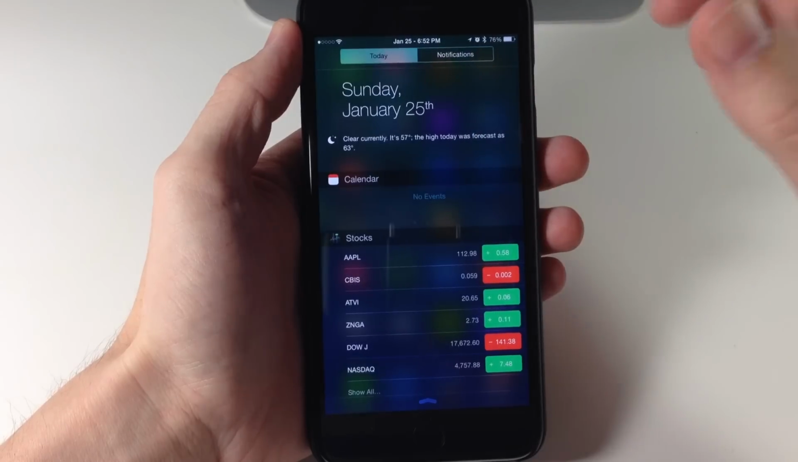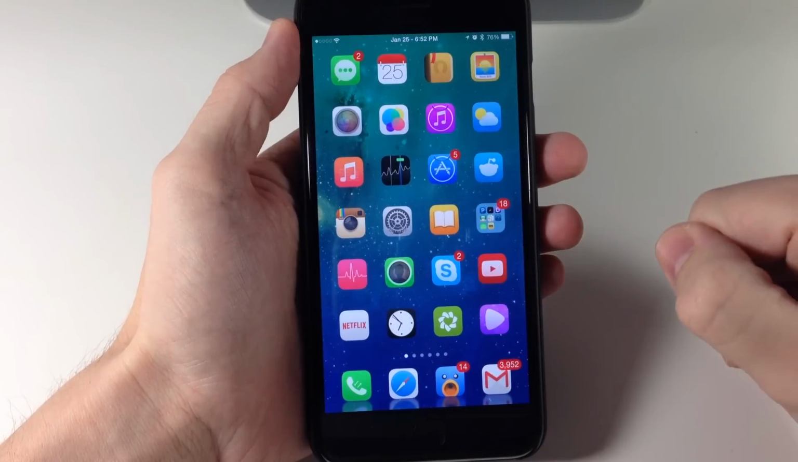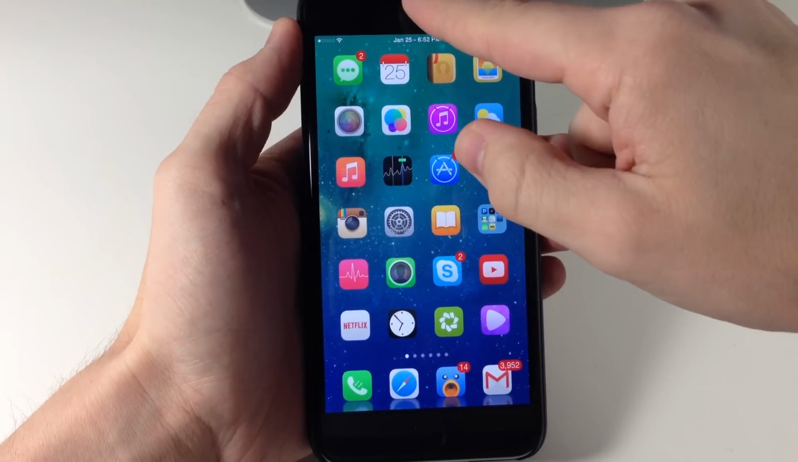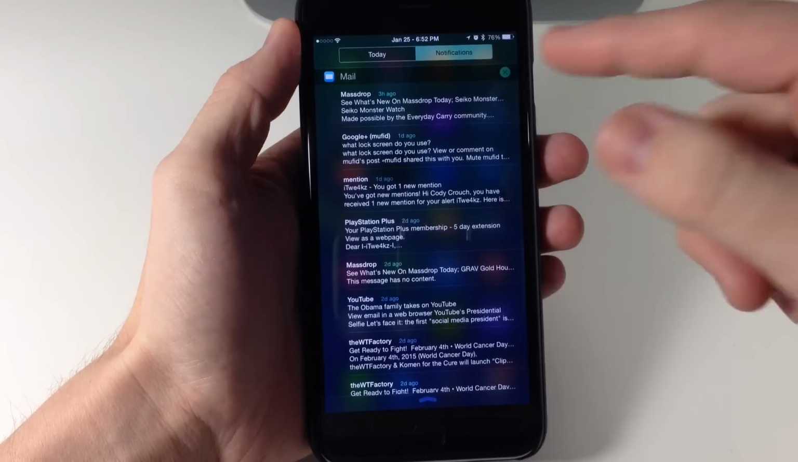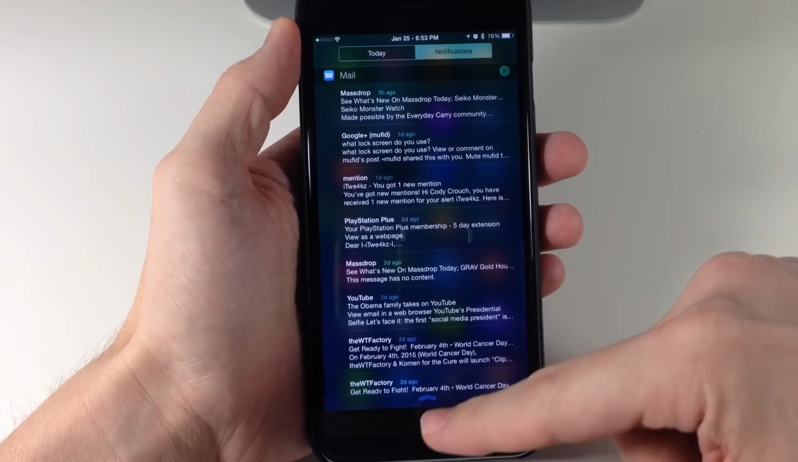So you can see right here, even if I tap on Today and then I swipe this up, since I have notifications, it's going to go directly back to the Notifications tab. Again, if Notifications is gone, then it's going to open up to Today tab directly.